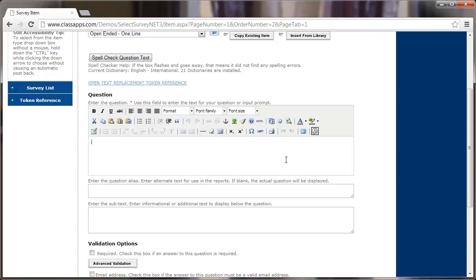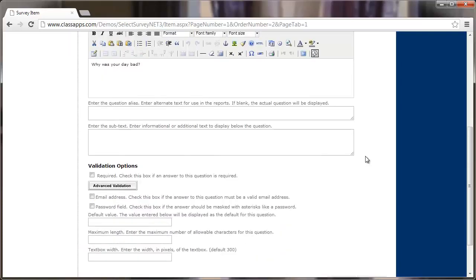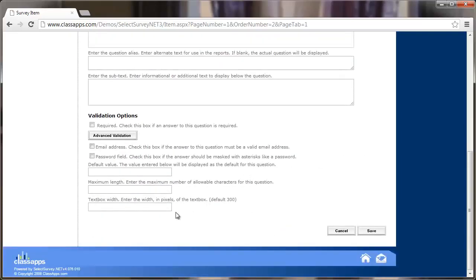So enter the question. I'm thinking about a future video for page conditions, so what we'll do with this is, why was your day bad? We'll say that right now. And then what that'll do is it'll give a little text box for them to enter in that. This required button, same thing. If they don't type anything in, a pop-up will show.